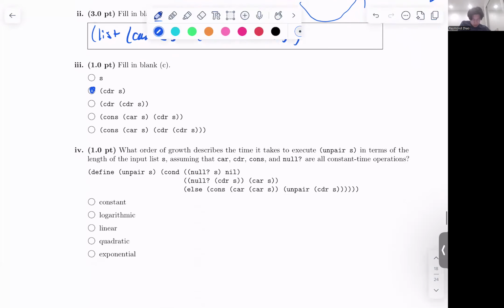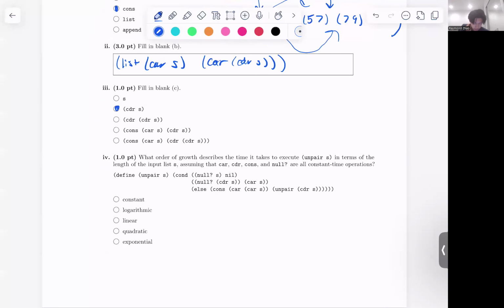What order of growth describes the time it takes to execute unpair of S in terms of the length of the input list? Assuming that car, cdr, cons, and list are all constant.